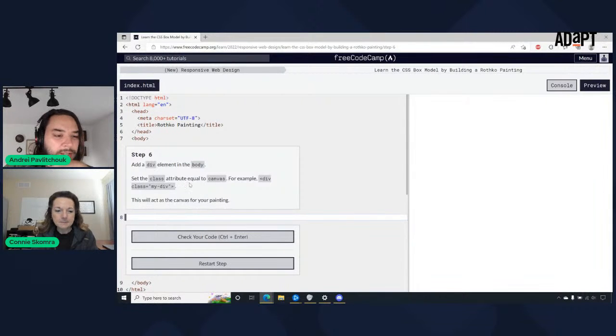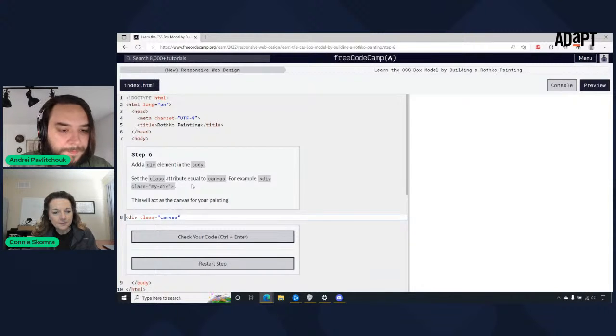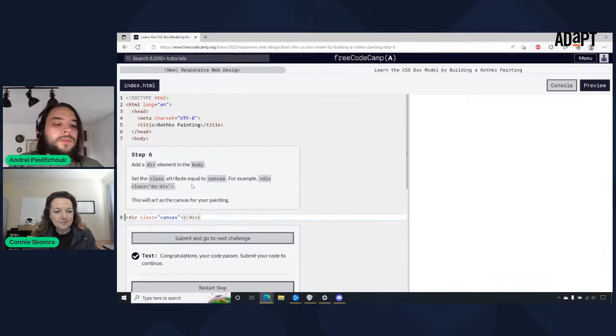Okay, so add a div element in the body. Set the class attribute equal to canvas. For example, div class equals my div. The div has a closing tag. Cool.